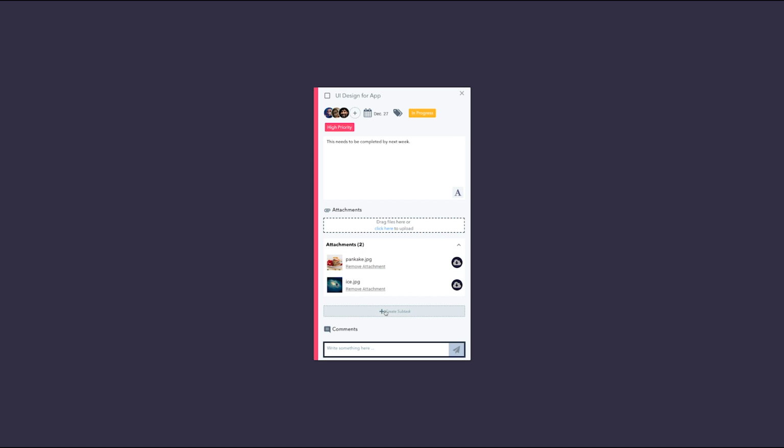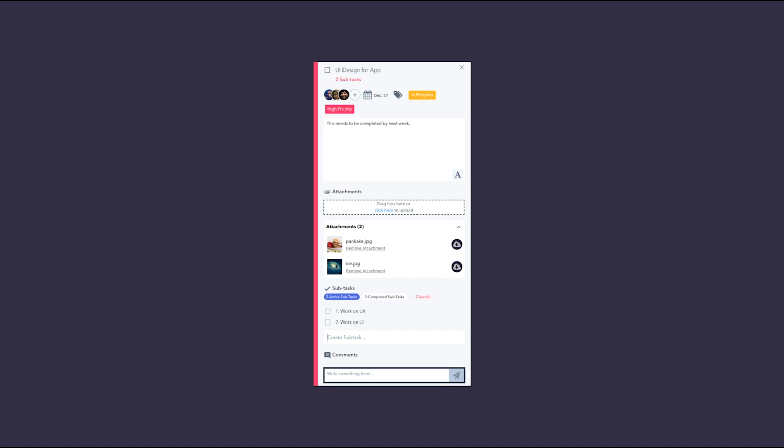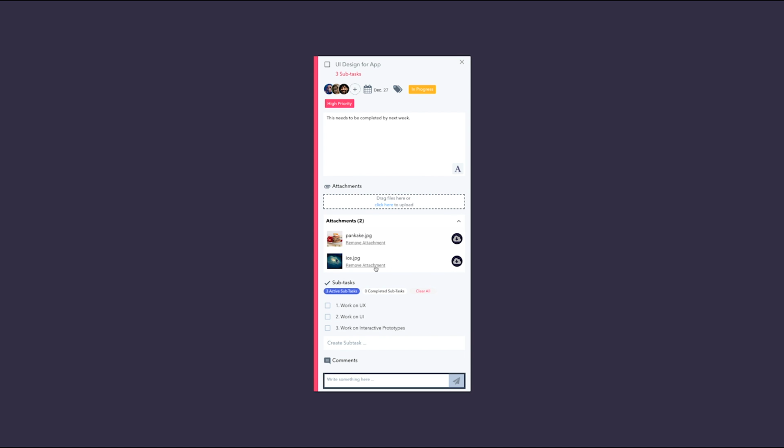Next, we have the create subtask. So if this particular task is a UI design for apps, maybe there's several things that need to be done. Number 1, work on UX. I can say number 2, work on the UI. And number 3, work on interactive prototypes. Okay, so now I have 3 subtasks, and this is being counted here at the top, as you can see.